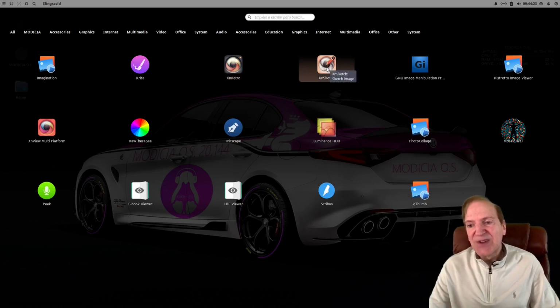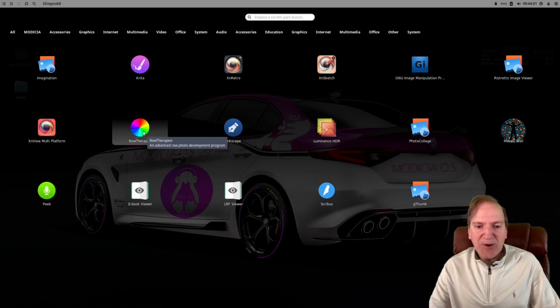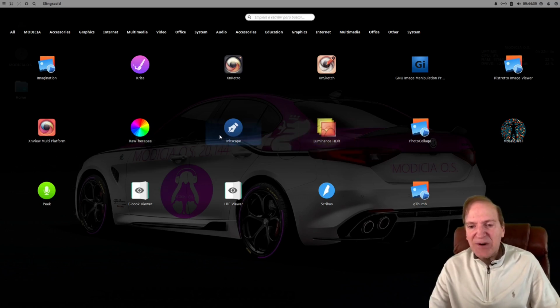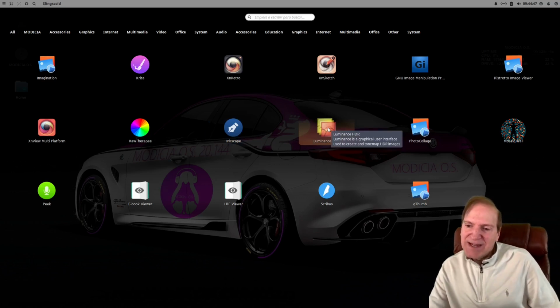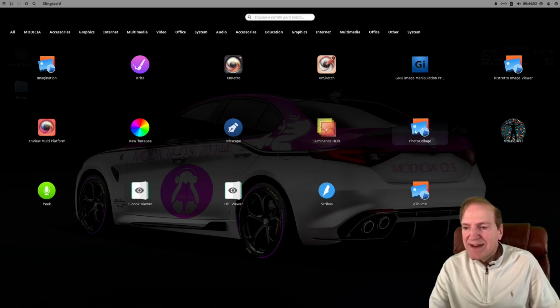Not familiar with it, but it's cool. You can sketch. That's the sketch app here. There's GIMP, XN View, which is a picture viewer, Raw Therapy, an advanced raw photo development program. Interesting. We've got Inkscape, one of my favorites for making all kinds of things. Luminance HDR is a GUI used to create tone-mapped HDR images. Yeah, I can see why it's kind of geared towards professionals. A lot of it is very heavily multimedia oriented, it seems.